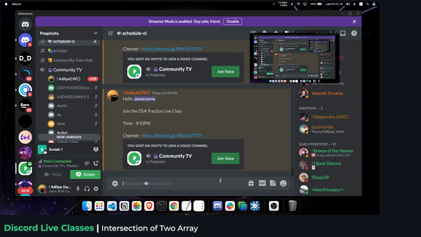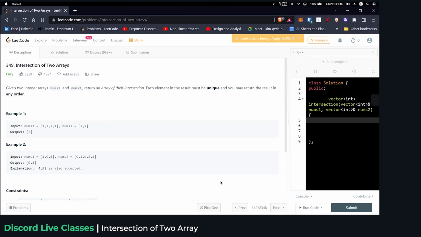Okay. So today's problem is intersection of two arrays. Okay. You are looking at this thing. This is a very simple problem, but we will be approaching this problem kind of anonymously.